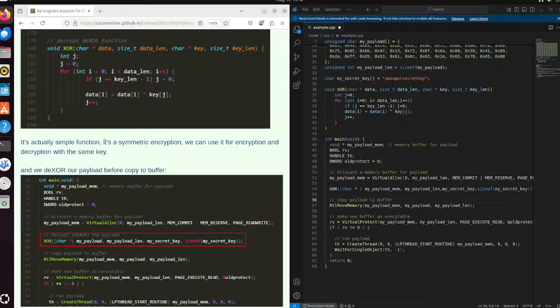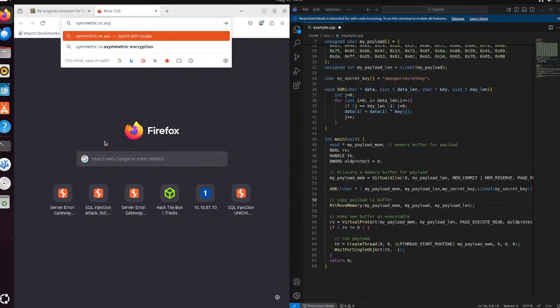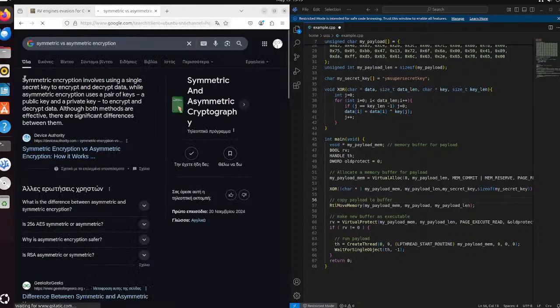It's actually a simple function. It's a symmetric encryption. There are two types, symmetric and asymmetric encryption. If I'm not wrong, symmetric has the exact same key, while asymmetric encryption has different keys, private and public. Let's see if I'm correct. Symmetric versus asymmetric encryption: a single secret key to encrypt and decrypt data, while asymmetric uses a pair of keys, a public and private key. I was correct.